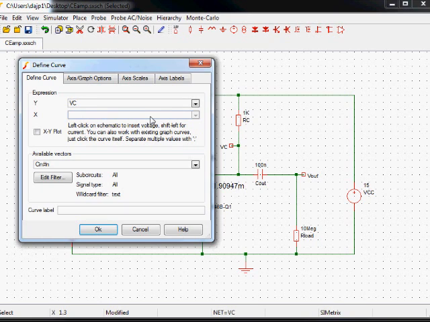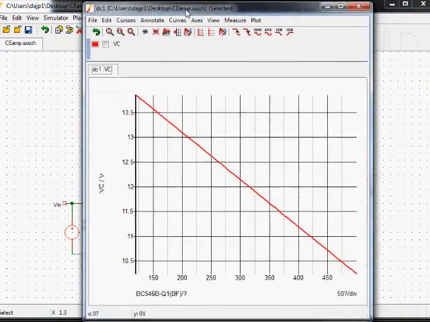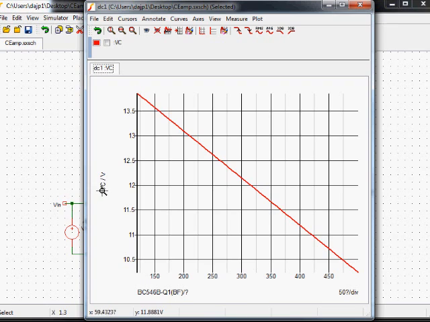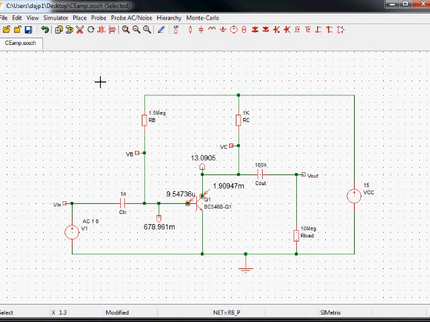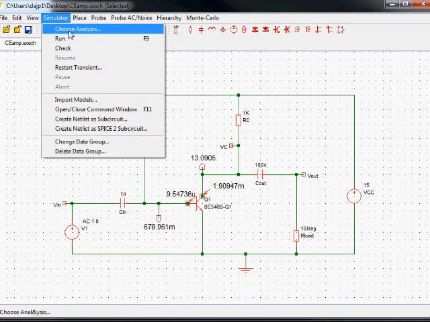It knows what the x-axis is going to be because it knows that we've just done a DC sweep. So I can just hit OK, and I get up this window, which is a plot of VC in volts against the BF value, which is the current gain from 120 up to 500. And as expected, it's a linear straight line downwards. That's it. Quite useful. We can also do things like do DC sweeps over temperature, and that's done like this.